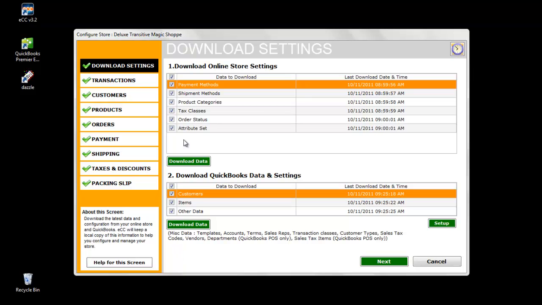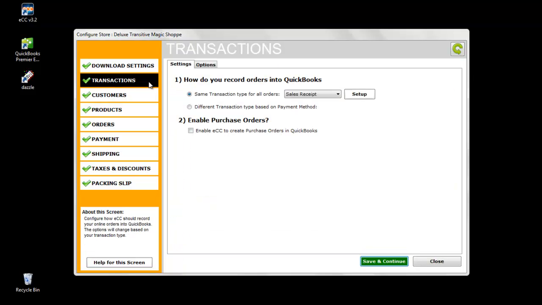So one of the most important screens is this transaction screen. And you're setting up how you want to record your orders into QuickBooks. And you can do that one of 4 ways. You can create them as an invoice, a sales receipt, a sales order, or an estimate. And if you're using purchase orders, you can click this here too.